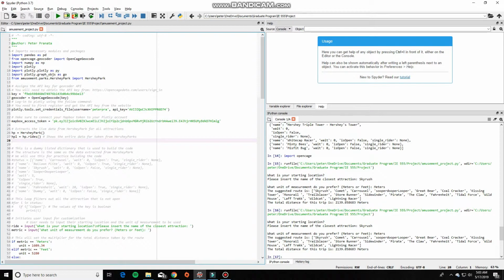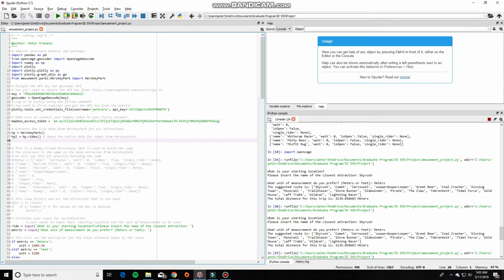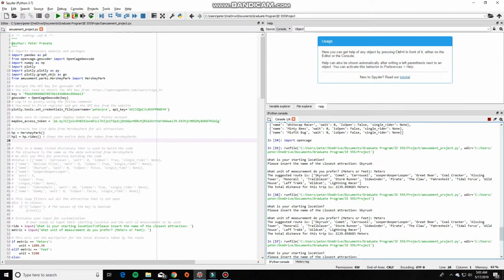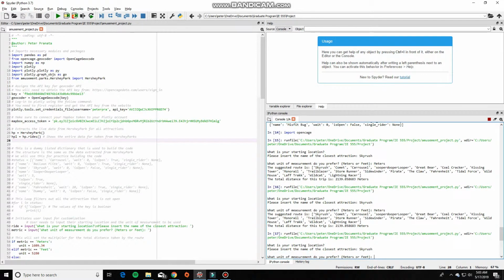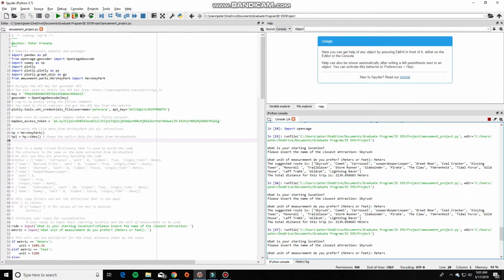Let's get started by just running the code. So here we are, it's running. Now we have to input the starting location. Let's just say we are at Skyrush, which is one of the attractions, and we'll use meters. Now the code is running and we just have to wait because it's looping through all the possible values and solving the TSP problem that we have.